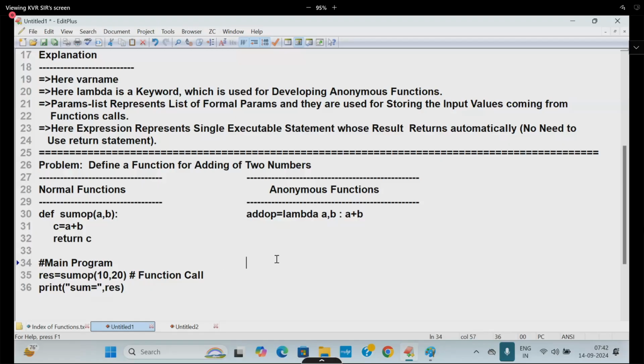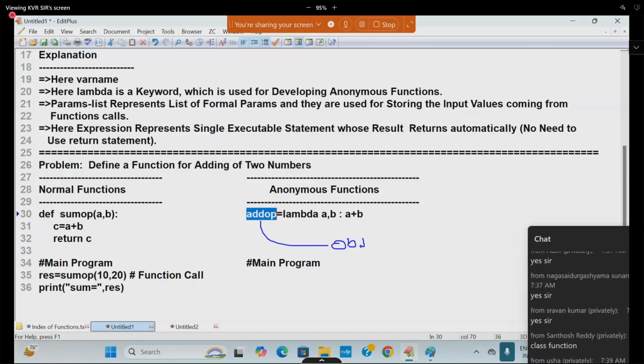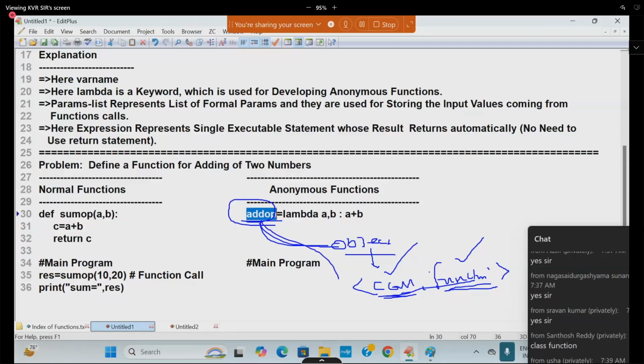Students, coming to the main program here. You know one thing. This variable name is called ADDOP. It is a variable name here. This variable name is an object. Every object in Python is treated as what? Class. Class called what? Function. It is a class called function. I think you are following me. What is the meaning of class called function? ADDOP is also an object whose type is what? Function. Since it is a function name, automatically I can use it as a function call.